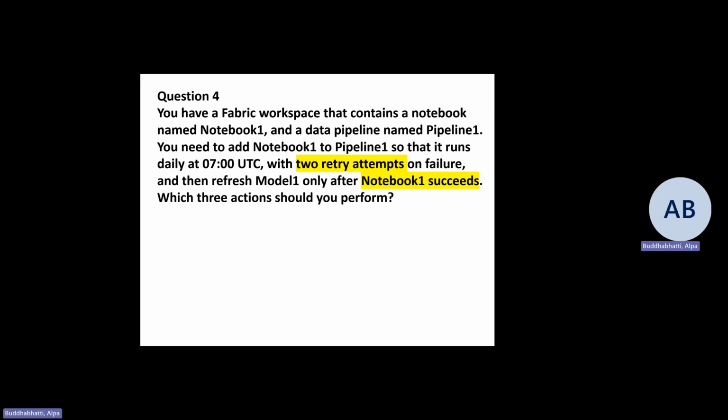When you run, you also need to schedule your pipeline. You should run your pipeline daily at 7 UTC time. So that is one requirement. Another requirement is that you need to retry 2 times. In case of failure, your notebook activity will run 2 times in retry. And once it's done successfully, after that it should refresh the model 1, but only if the notebook 1 activity is successful.